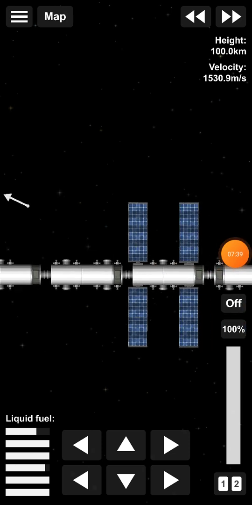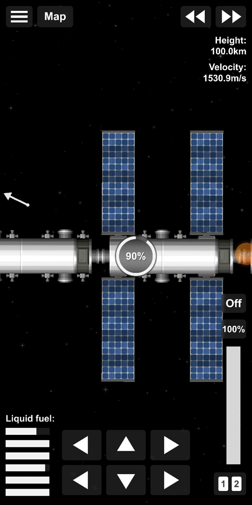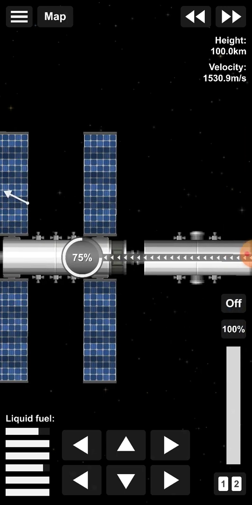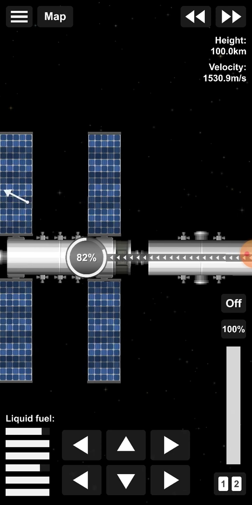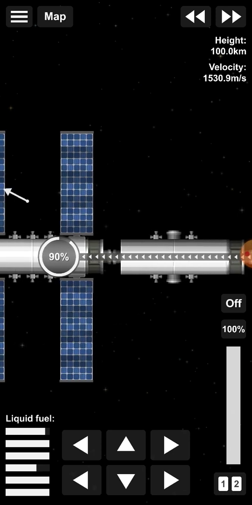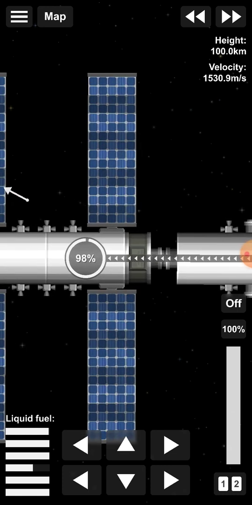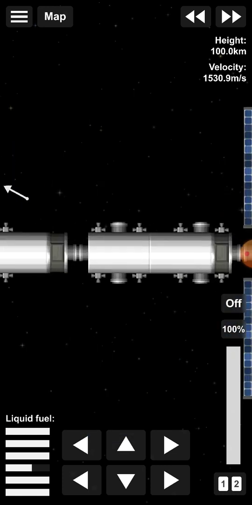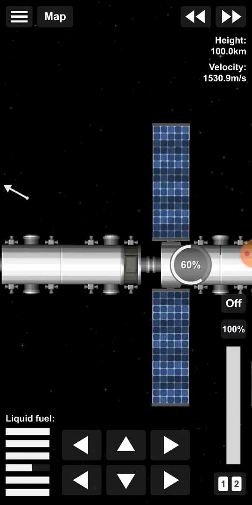If you want to refuel, you just have to tap on the spacecraft and then tap on the other spacecraft and you can refuel. That's easy, right? Well, you've got to dock first. And it's actually pretty tough trying to dock in space.